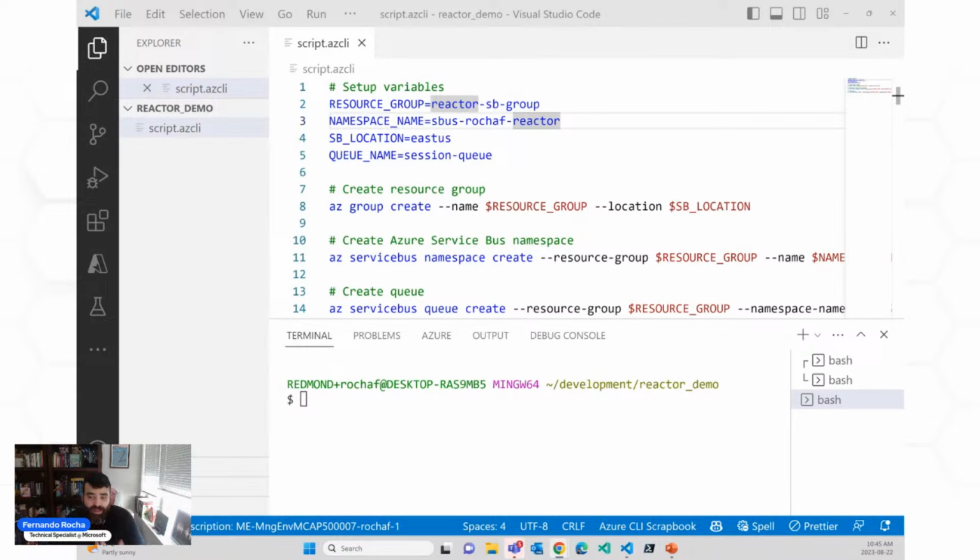Now that I have set up my environment, I need to set up 2 connection strings, right? I need to set up a connection string, export my connection string, which is going to allow me to connect to my Azure Service Bus.